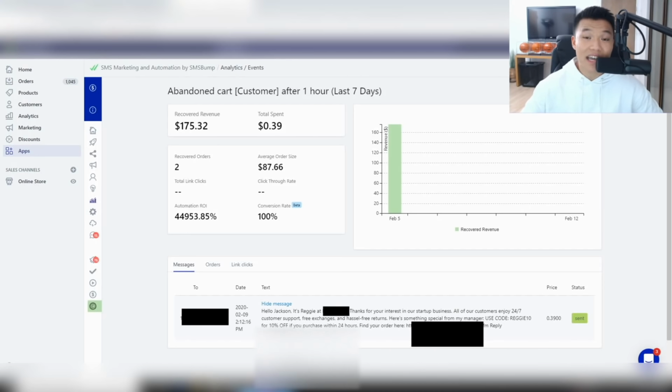And this is the text message that I want you to start using. And I've done so much testing in order to get to this right answer. I'm going to give it to you for free. All right. So we're saying hello, customer's name. It's Reggie. And this name, Reggie, right? Basically, we pick a name based on the gender and the demographic of the business that we are operating. So this store is all centered around male apparel. So I picked a male name. It's Reggie at my business's name.